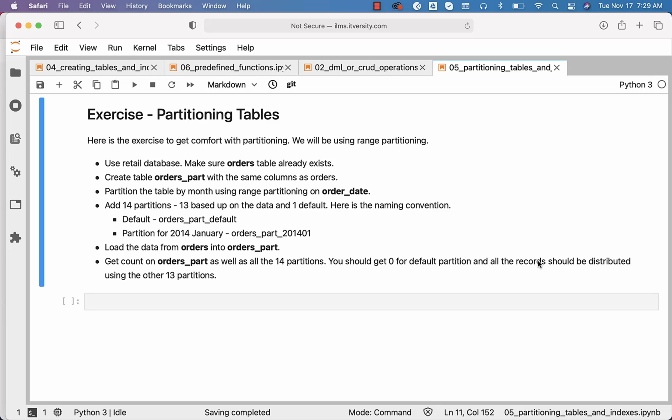You have to get the count on orders_part, which should be equal to orders, and also you have to get count on each and every partition to ensure that data is distributed based upon the number of records in each month. And the default partition should not have any data, because we are supposed to create partitions to support all the months we have as part of our data.